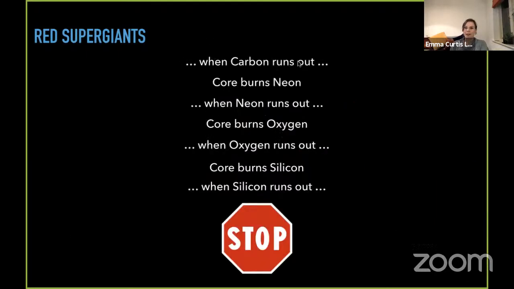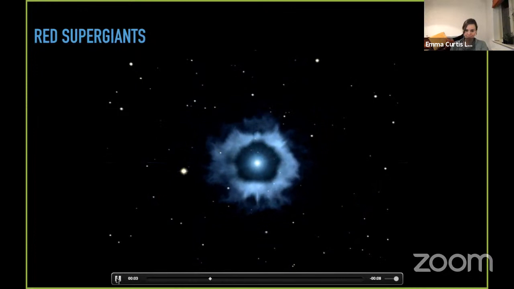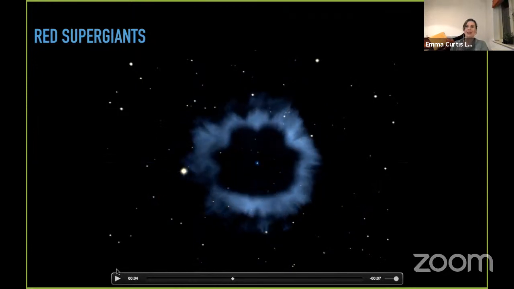So when the carbon runs out, the core will burn neon. When neon runs out, the core will burn oxygen. When oxygen runs out, the core will burn silicon. But when silicon runs out, we reach a supernova. So what's happened here? When silicon has finished fusing in the core, we're left with iron and nickel.